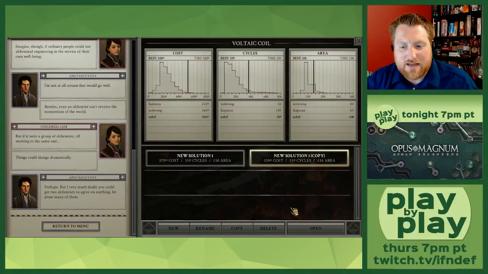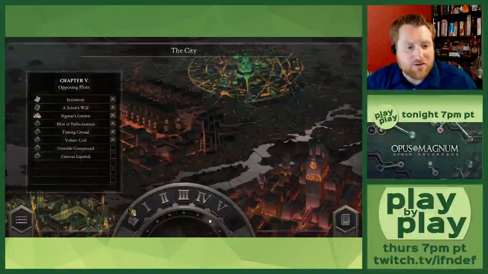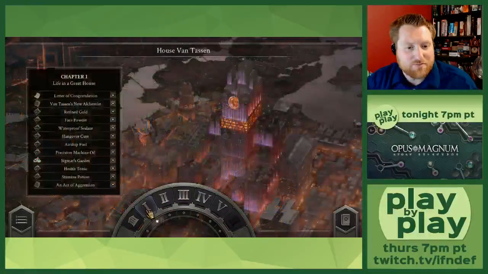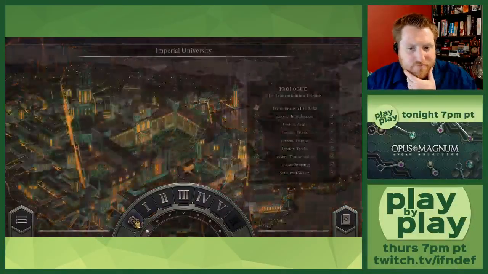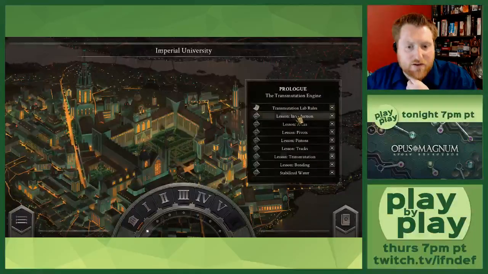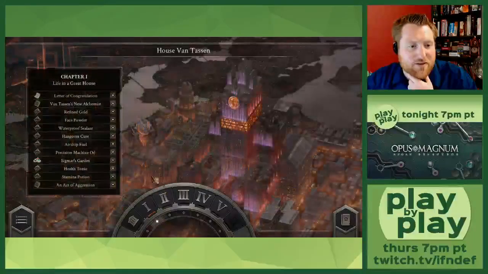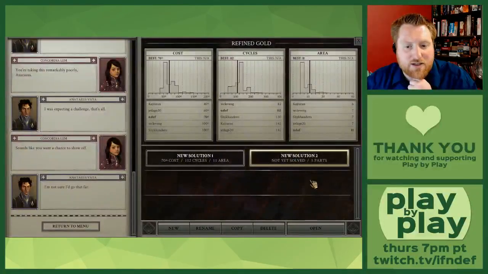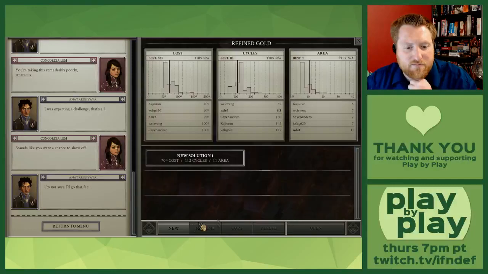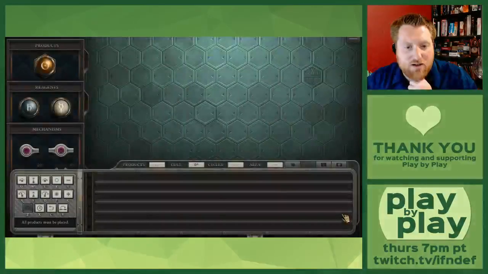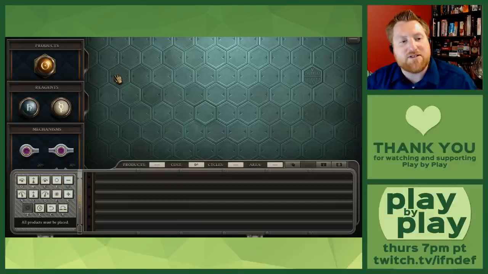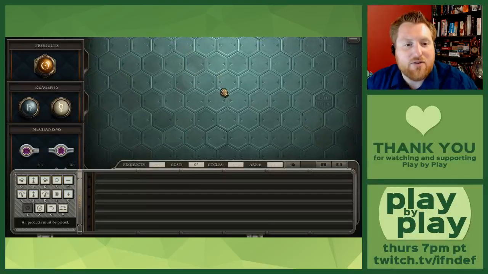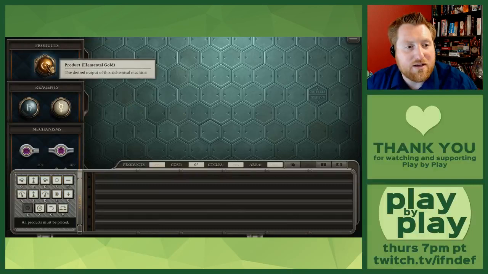Okay, let's go down. How do I return to menu? There we go. Oh, so this is like the tutorial. We can go beyond the tutorial. We can look at refined gold, actually. Let's create a new solution and open this up. So this is going to be much, much simpler. And it's also going to use a new mechanism that we didn't use before.